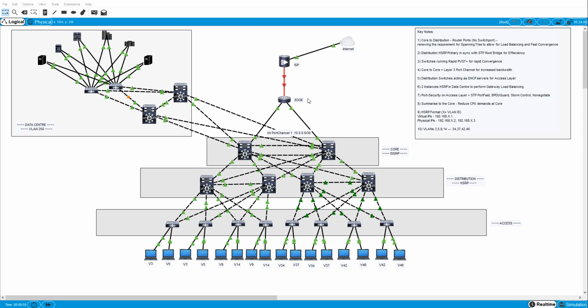In this section, what I'm going to do is configure the access layer. So that's going to be configuring port fast, BPDU guard, putting a bit of storm control, and no negotiate on the access ports. And I think that might be it for this section. I might leave the HSRP in the data center to part 5. We'll see how time goes. So let's just kick on and do it then.